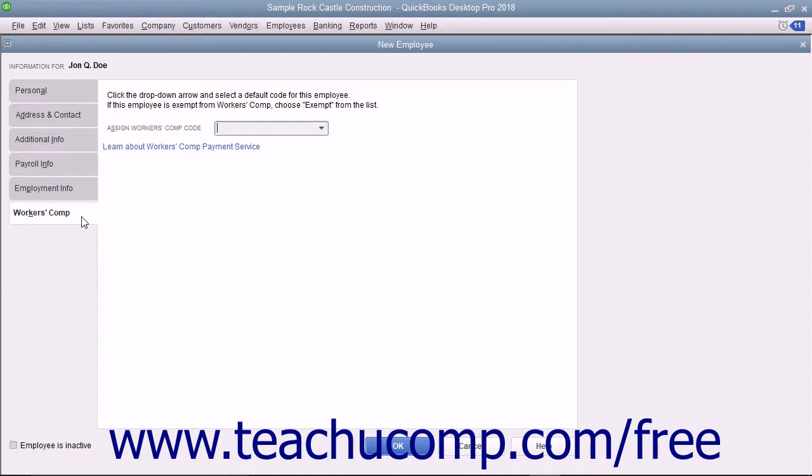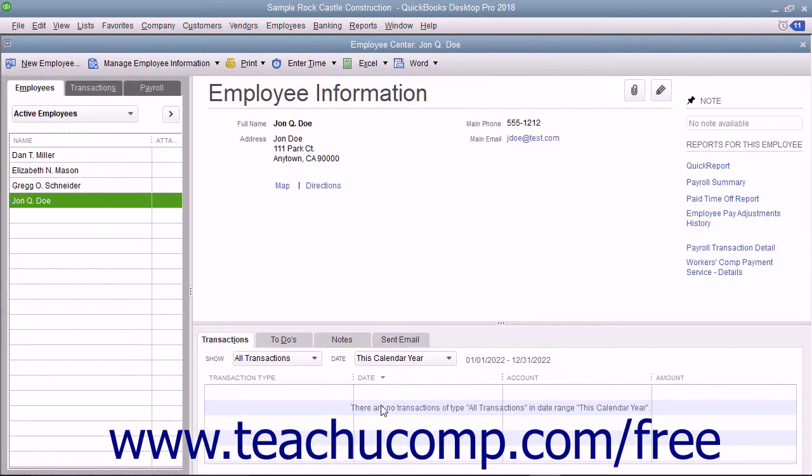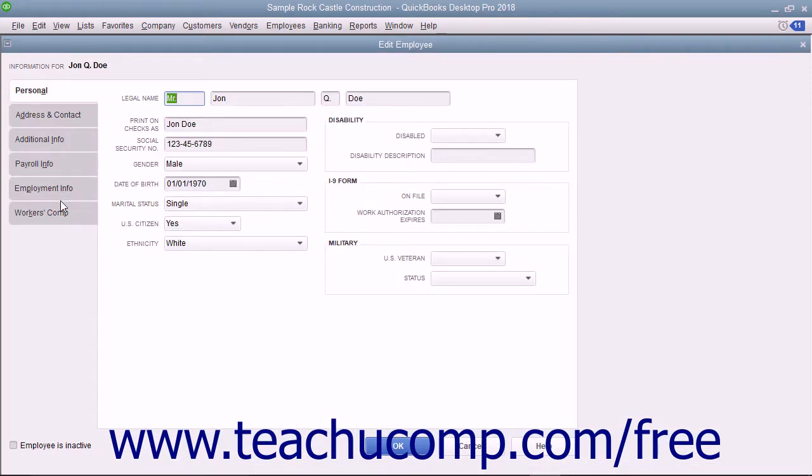After you have entered the employee's information, click the OK button within the New Employee window to add the selected employee into the employees list within the Employee Center. To edit an employee record in the future to change employee or payroll information, select the name of the employee to edit from the Employees tab in the Employee Center. Then either click the Edit button to the right of the Employee Information section to the right of the list, or double-click the name of the employee shown in the Employees tab to open the Edit Employee window.